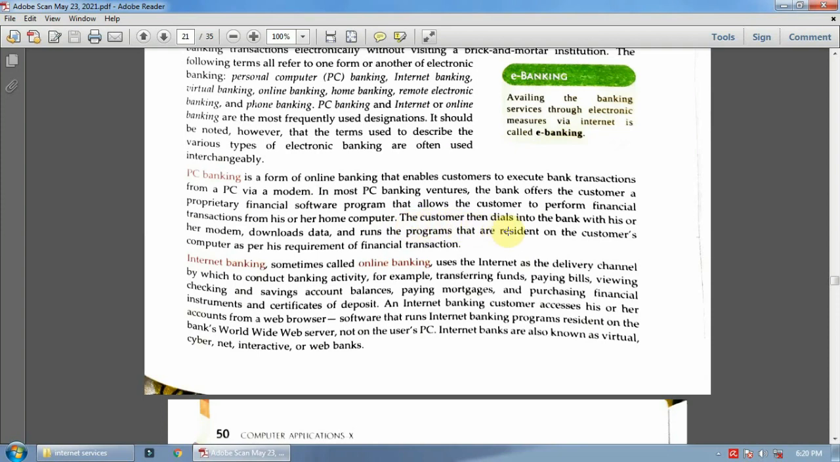The customer then dials into the bank with his or her modem, downloads data, and runs the programs that are resident on the customer's computer as per his requirement for financial transactions. So as a summary, you can say, from your computer, if you want to do any transaction to another person's bank account, you can do PC banking.